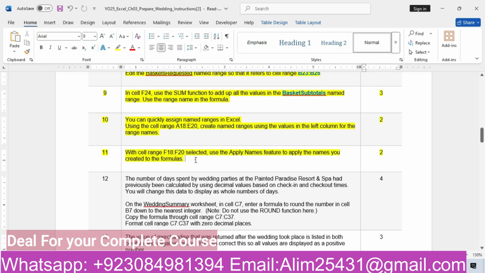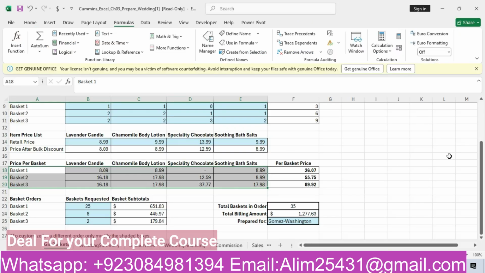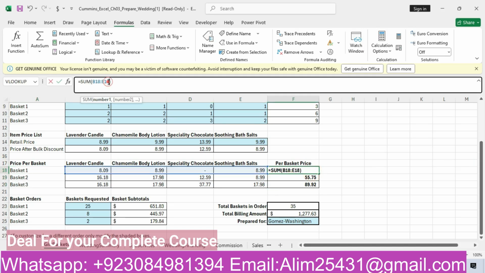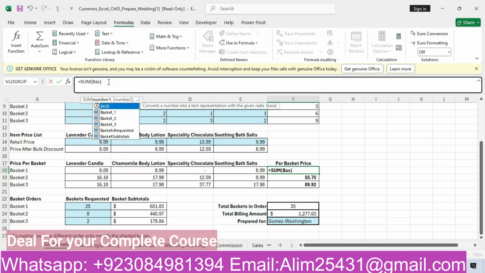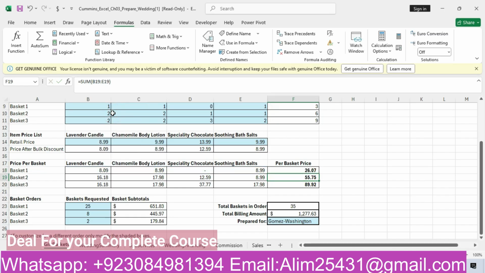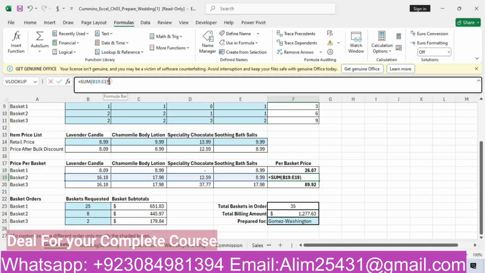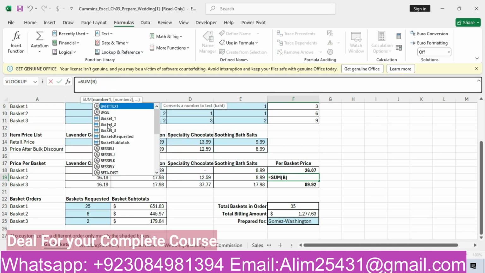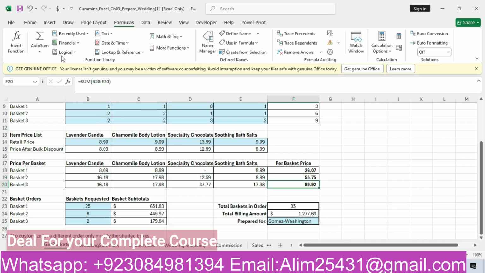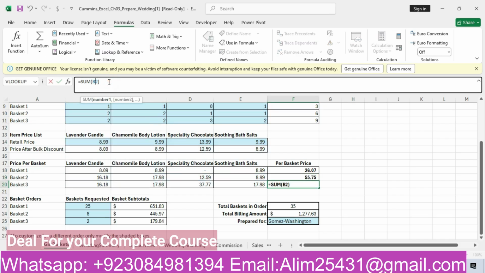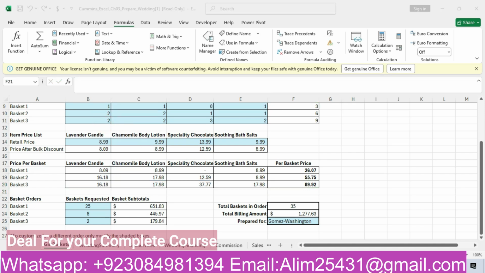In our 11th step, with the cell range F18 to F20, use the Apply Names feature to apply the names to the created formula. So we will go to cell F18. We will make this a sum with the basket subtotal, Basket 1. Press enter. For the second one, we will change this sum to the range name Basket 2. Press enter, and for the third one we will select Basket 3 and press enter. That's our step number 11.